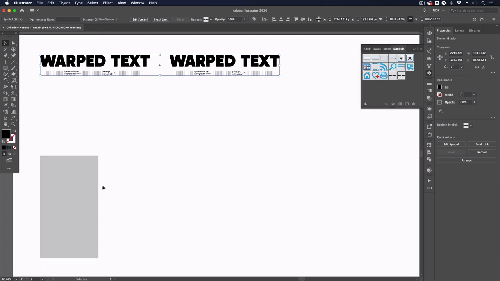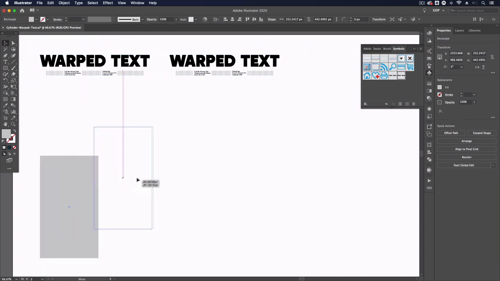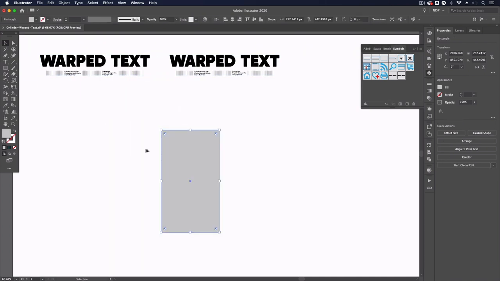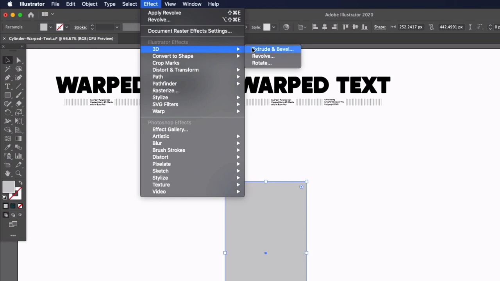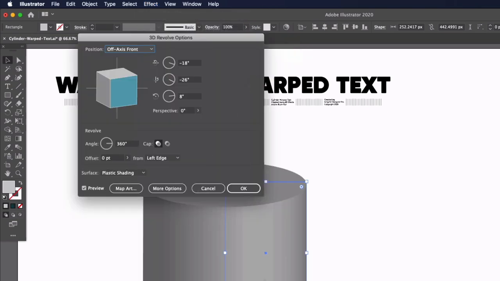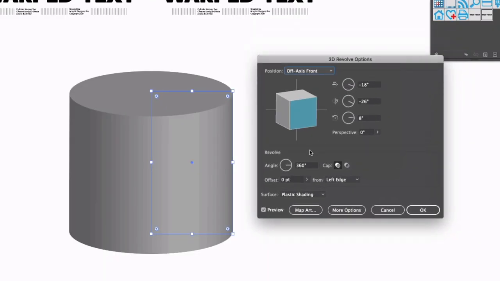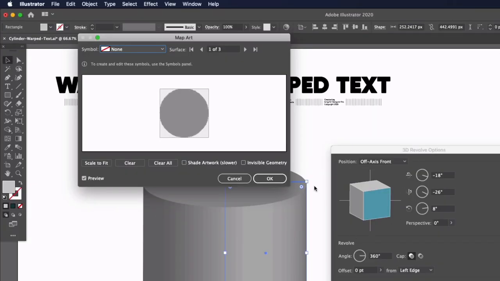So next we have our rectangle here, and this is what we're going to use to actually create a 3D cylinder shape from. So we can do that by going up to Effect, down to 3D, and we have a Revolve option here. So clicking that, you can see already this is going to create a cylinder shape. I'm not worrying too much about any of these settings just now. What I want to do is go straight to the Map Art option, and this is where we can actually map our symbol to this shape.